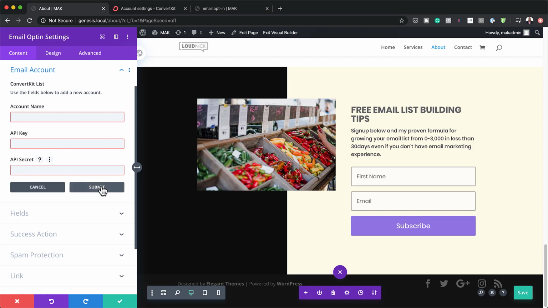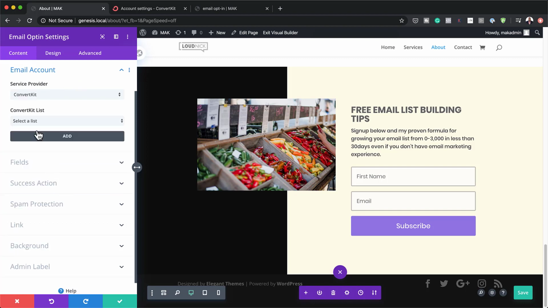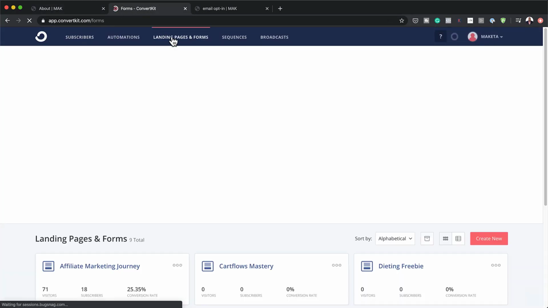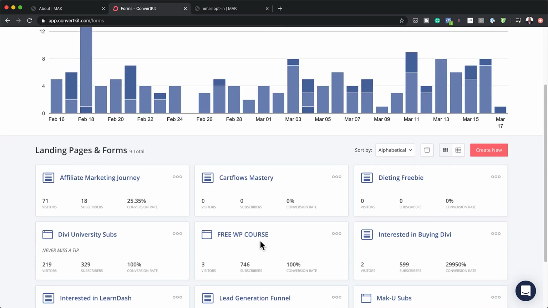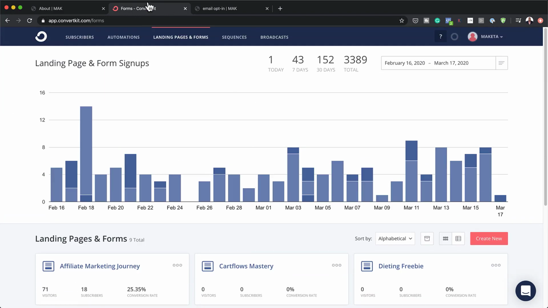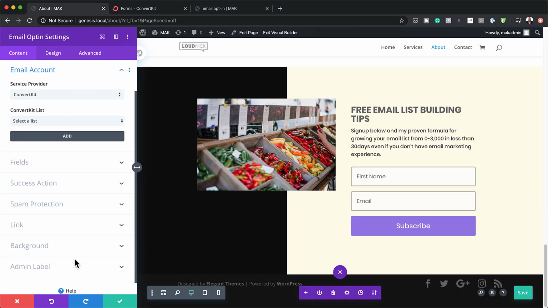So once you've done that and hit submit, in this case I'm not adding my information there, but when you click down here, this is where you're going to see the lists that are on your email list. So you should be able to see your form that we just created here on landing pages and forms. So dieting freebie is where you're going to see that, and pretty much we are good to go. So once you've added that information, there's a few things that you may also want to do here.